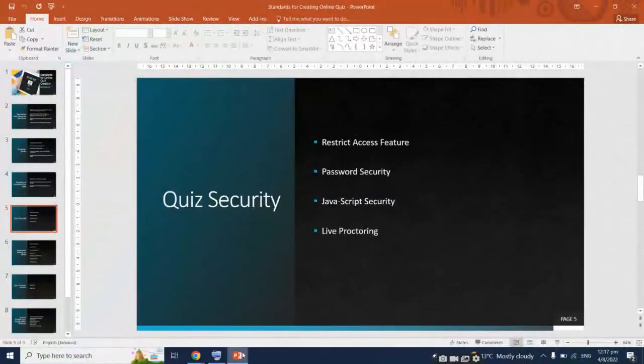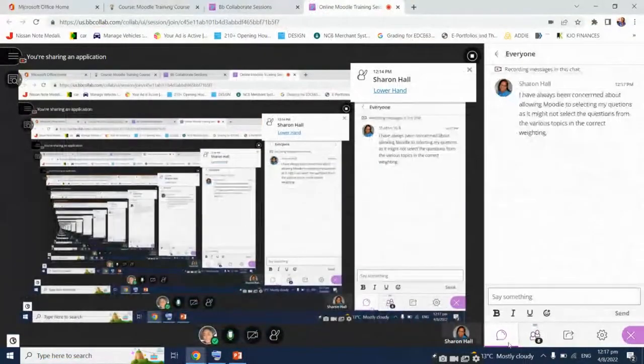Okay, let me just head to the chat. I think that might be Miss Hall. I have always been concerned about allowing Moodle to select my questions, as it might not select the questions from the various topics in the correct weighting. That has to do with how you actually set up your categories, Miss Hall. Because if it is a case where, you say, the various topics in the correct weighting, right? But as I said, it all depends on how you, yes, I'm hearing you.